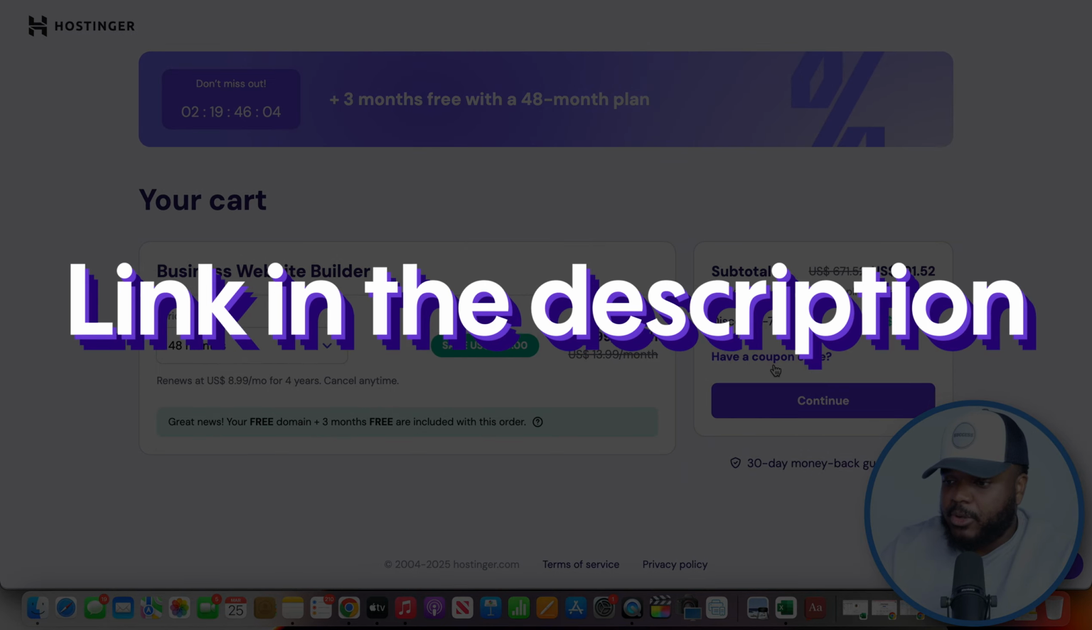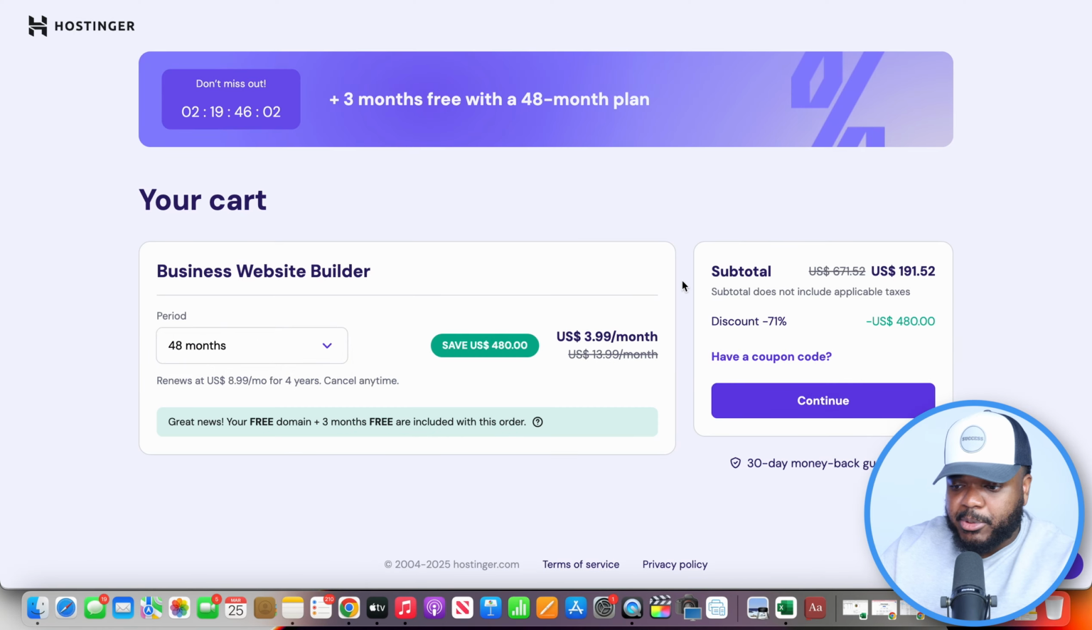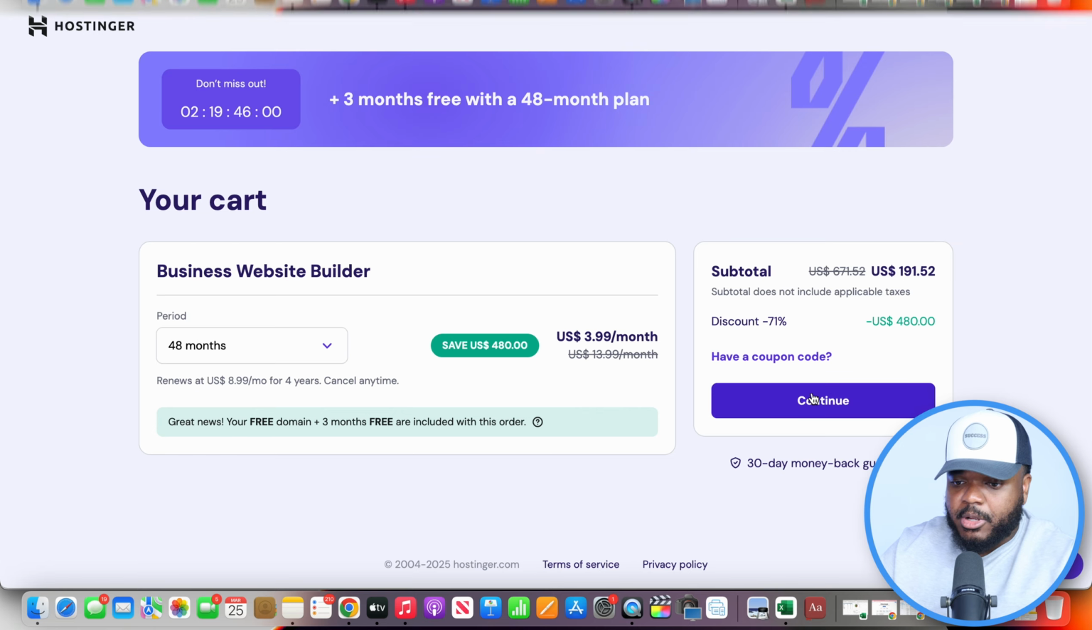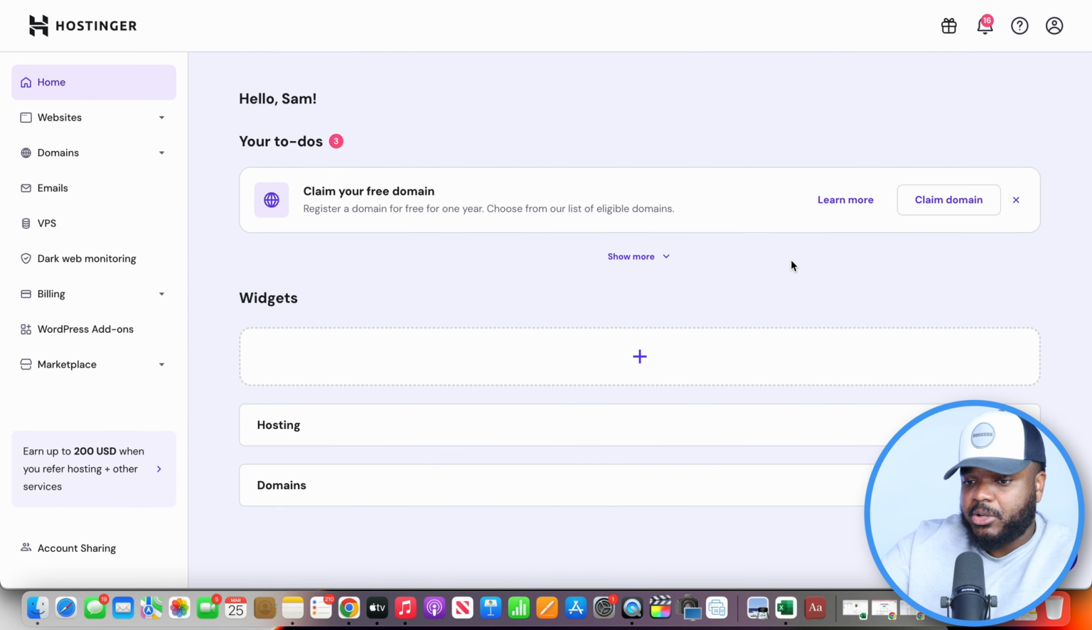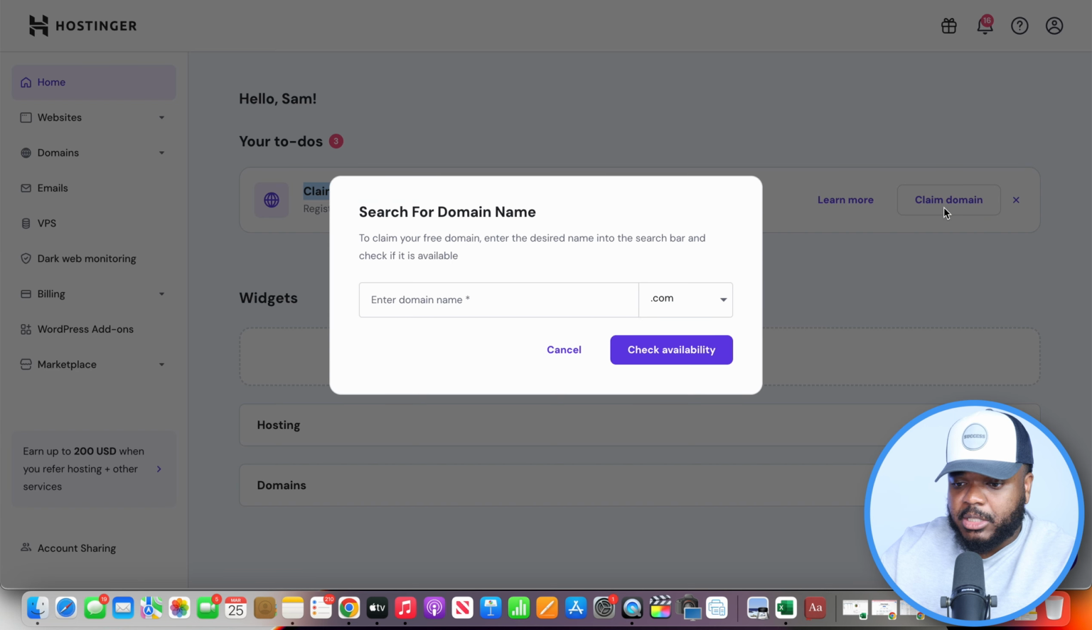But once you've selected all of your different options and you're happy with it, just click on continue. Okay, perfect. So once you've created your Hostinger account, it's going to take you to this page right here. And it's going to be on this initial page where you're going to be able to claim your free domain. So to do that, just click on this button.